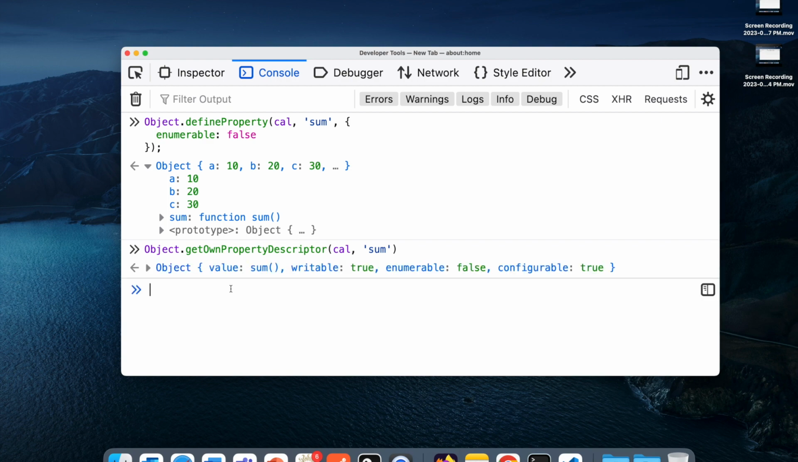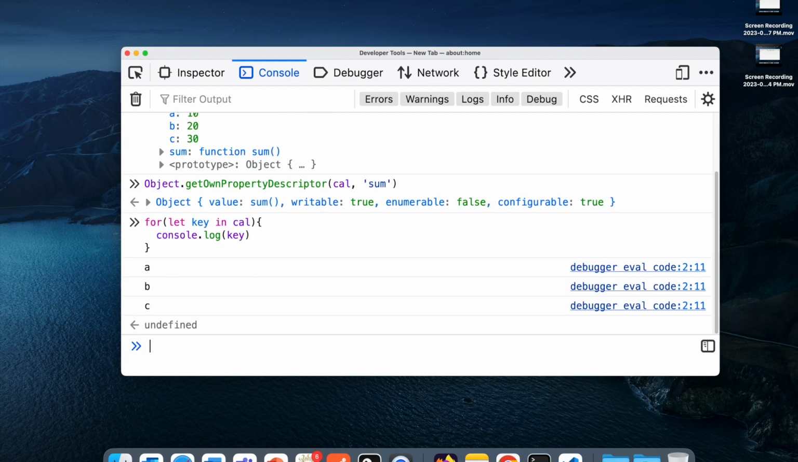Okay, so now if I try to loop it again and see what is showing, you will see the sum is not appearing here. Okay, so in this way we can make some field private. You can hide it from external users, like someone trying to loop over your property and display. In that case, no one will be able to see your fields, and that will be kind of your private methods and all.